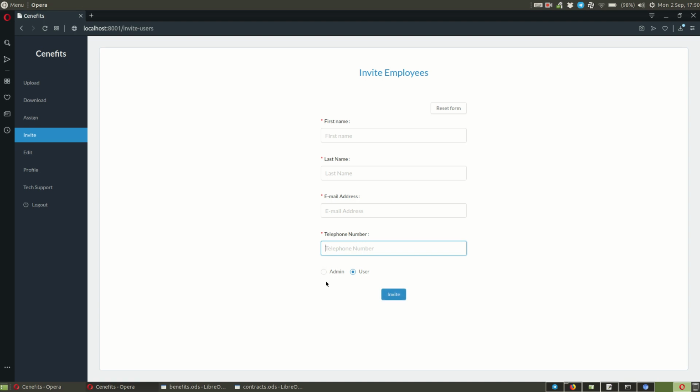So the difference between admins and users: admins are people who can invite other users, who can assign them to benefits, and who can edit the users and the organization name. Whereas users are just people who upload evidence, download reports, and edit their own profile, and they can't do these other things. So that's the difference between them.